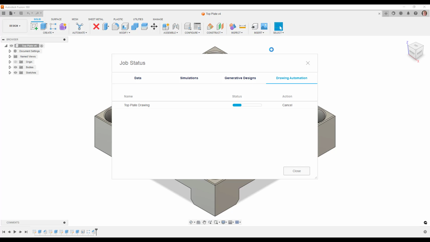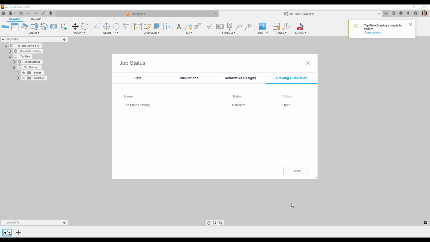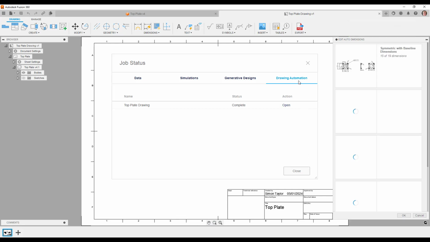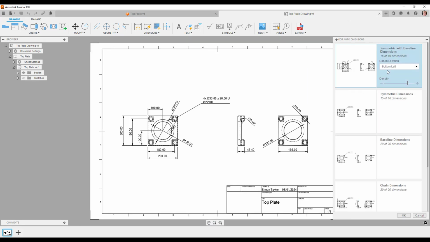So what this will do is it will go away and it will create the drawing views plus the dimensions. And once it's completed, you'll then be able to open it. You'll be given a number of choices to do with how it's laid out. So you can do symmetric or baseline dimensions, and you have a density control.